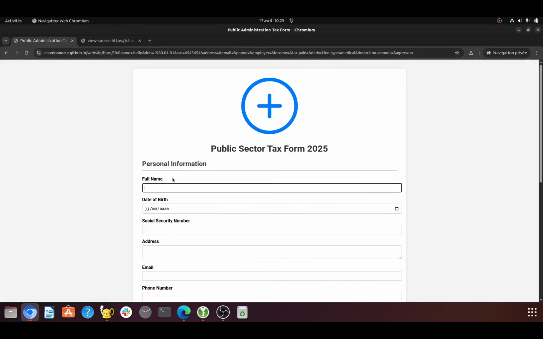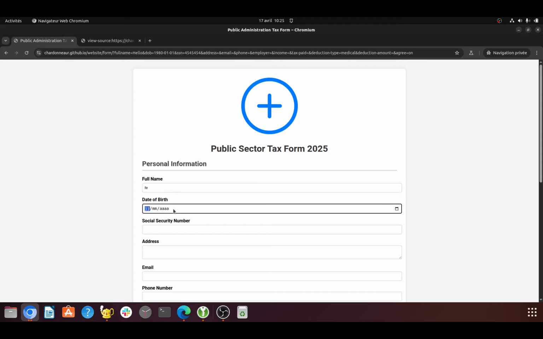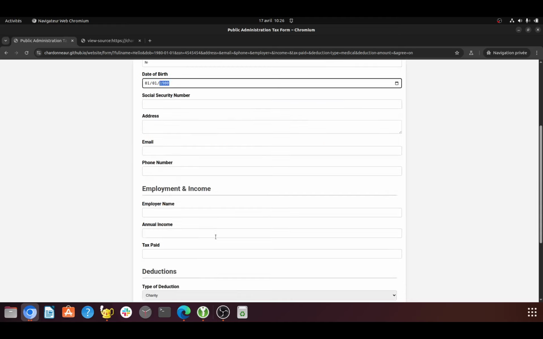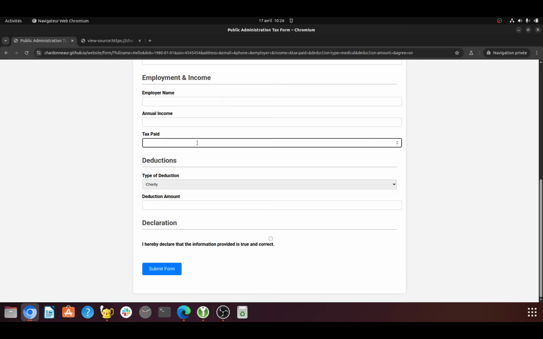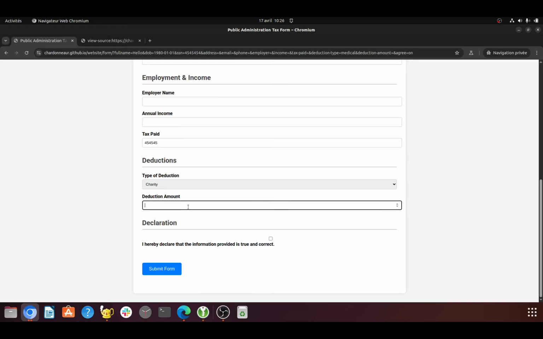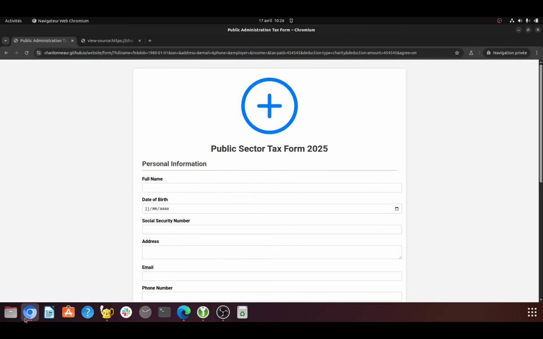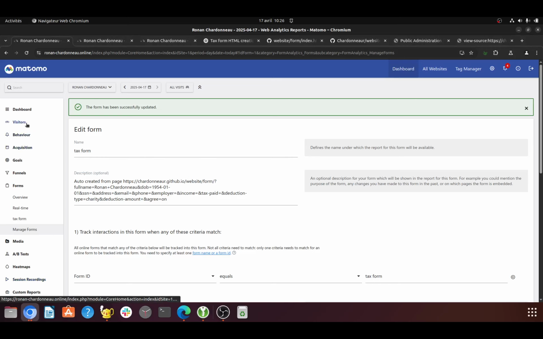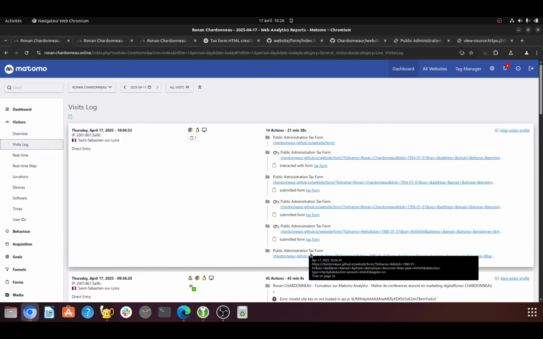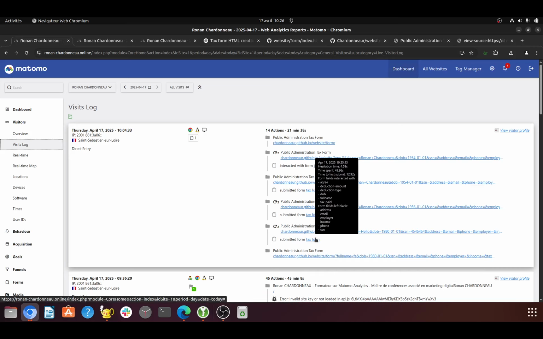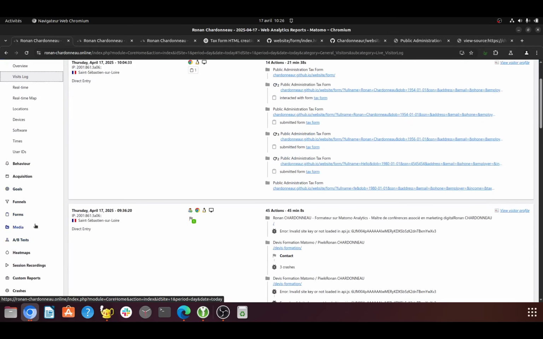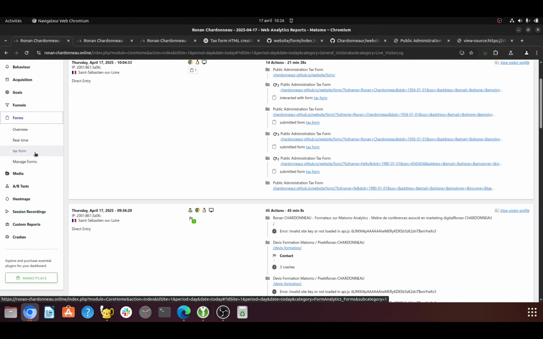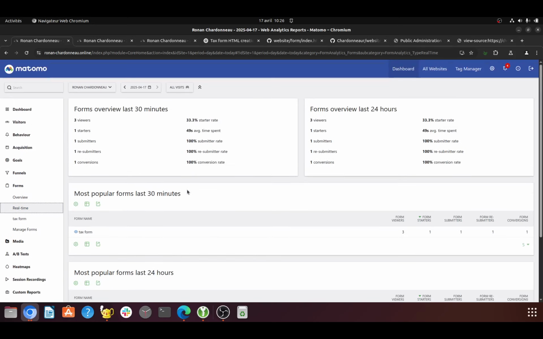So if I go back over here, and now I decide to send it again, okay, and this time I'm just going to put the tax paid, deduction amount. Okay, I send it, and as you will see, it will now be considered as a conversion. So again, this is myself. And if I go back over here on the forms, in real time, I'm going to get conversion, you see number 1.